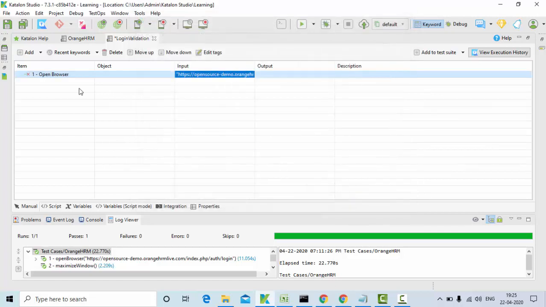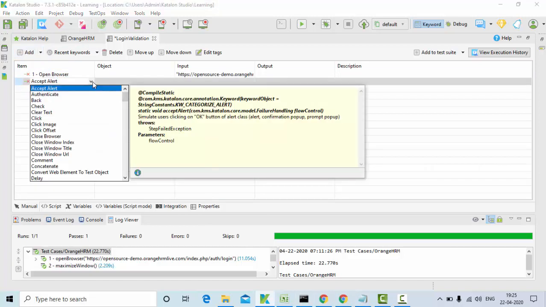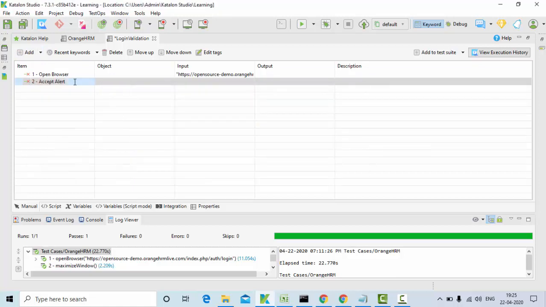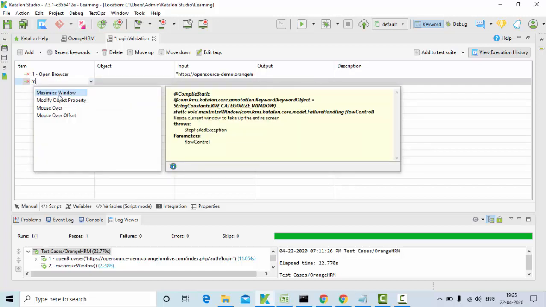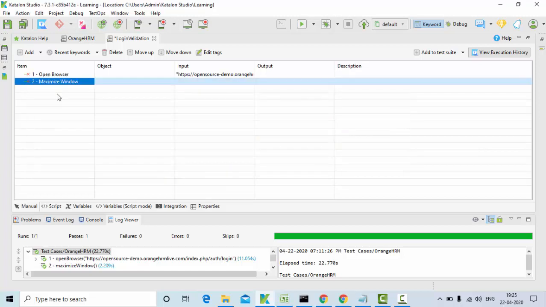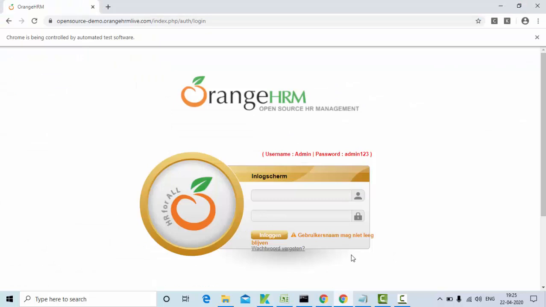Click on OK. Then, as I said, we need to maximize this. So create one more step and go here, maximize. Yeah, you created one more step, right? Click M. Okay, now you can see the maximize window we have. So I'm selecting that. Once I have this, it will navigate to this particular page, right?